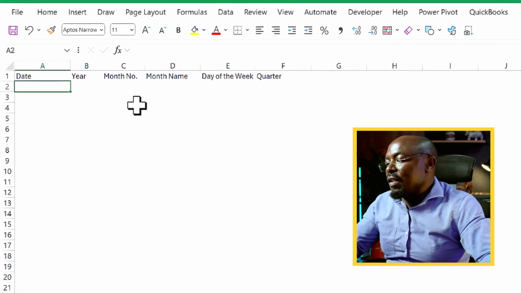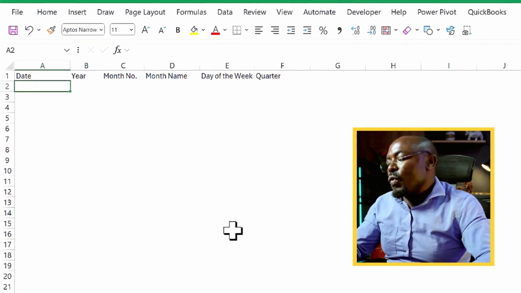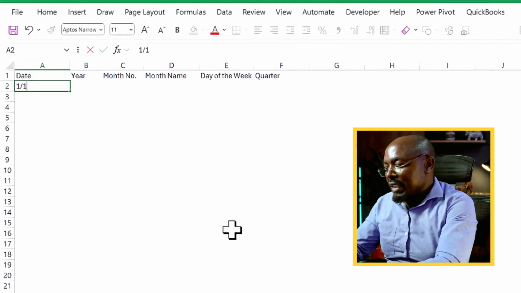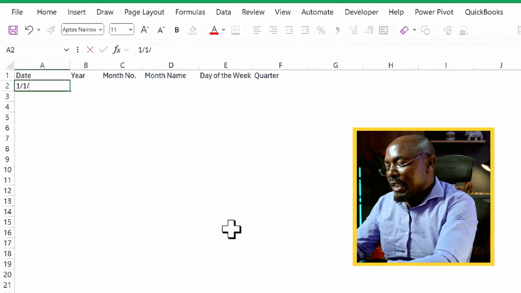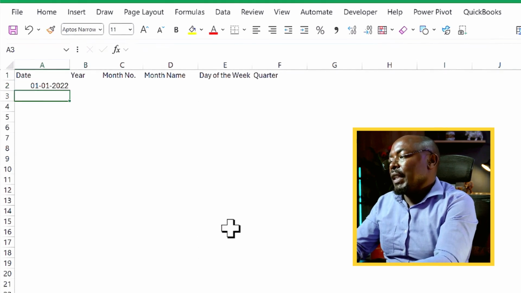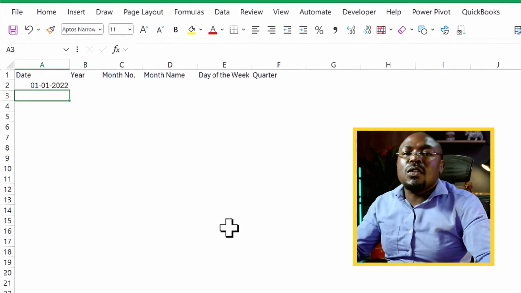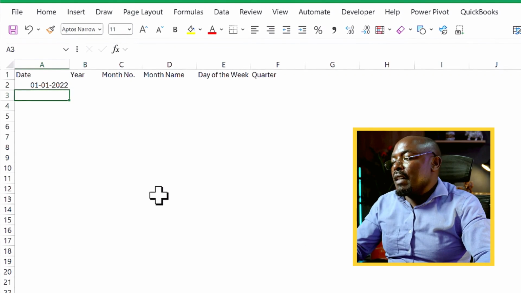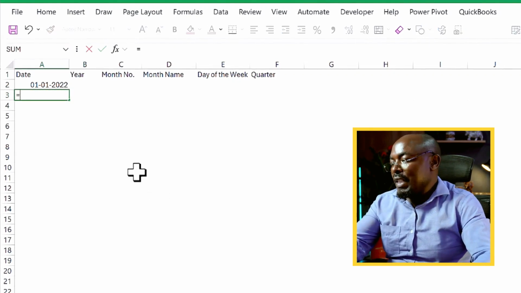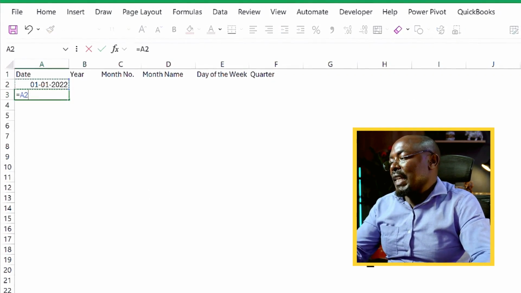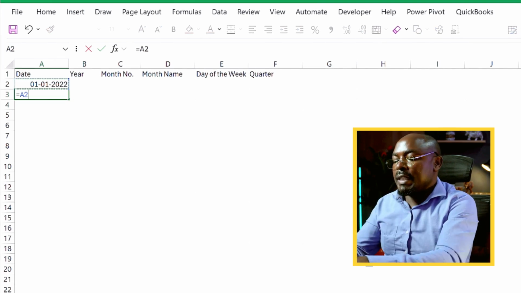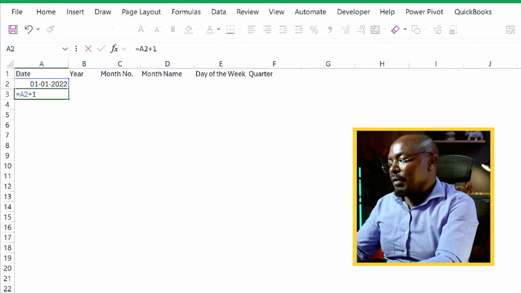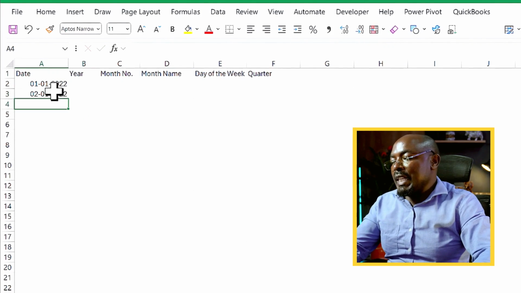So I've written the columns that we want here. What we need is to type the first date that we want, which is 1st of January 2022. And some people go ahead and create, just below that date, a formula: you just press equals, select the previous row date and say +1. That one will give you the next date.